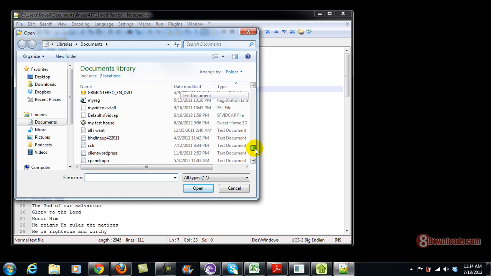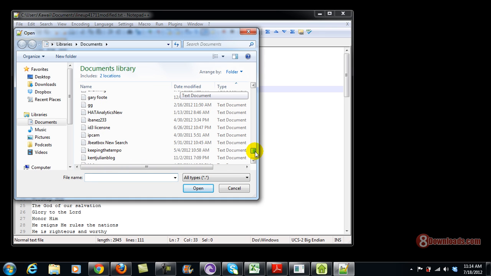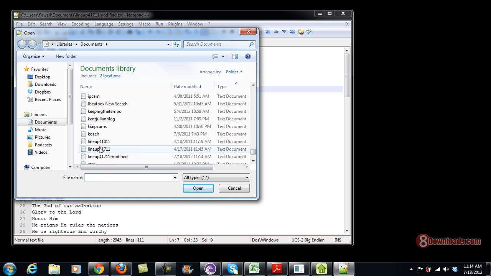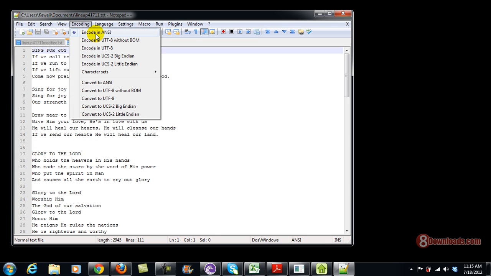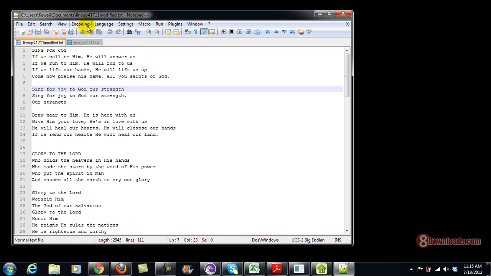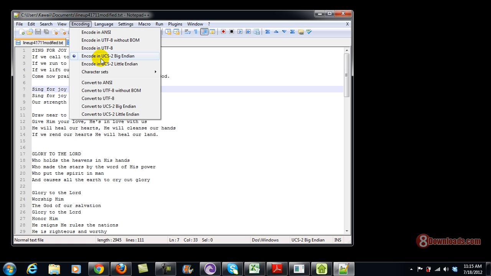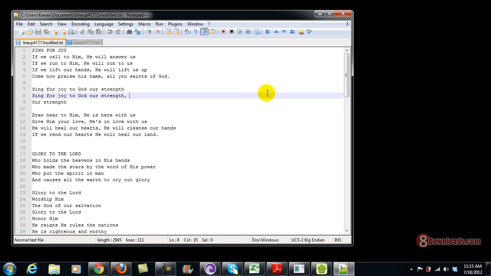You will see that the encoding was on ANSI. So the encoding here is ANSI, and on the other one is UCS2 Big Endian. So there. So that's how you can change the encoding of the file.